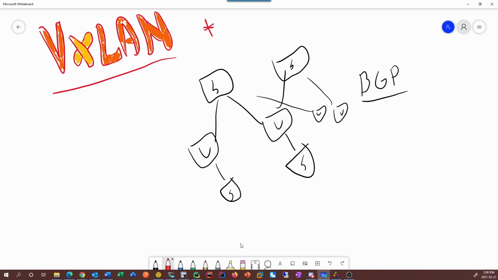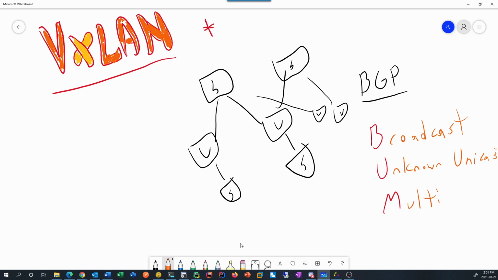Now, there's certain types of traffic that will still go over the multicast, and that is called BUM. This is broadcast, unknown unicast, and of course multicast. So this traffic is still going to go through the multicast fabric, but everything else is going to go through BGP, and what we call this is EVPN.